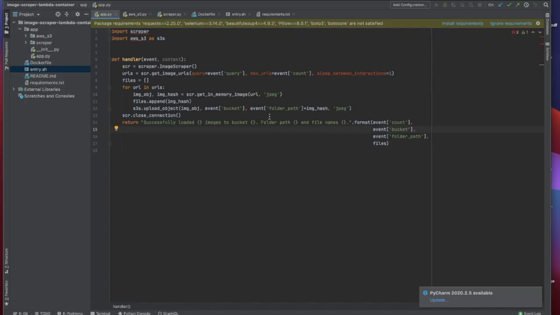Now onto the Python code. You can see here we're in the app.py file, and this is a Lambda function handler. What it does is instantiate a scraper, or image scraper object, and then this image scraper object is used to download those image URLs. And you see here we refer to event query and event count.